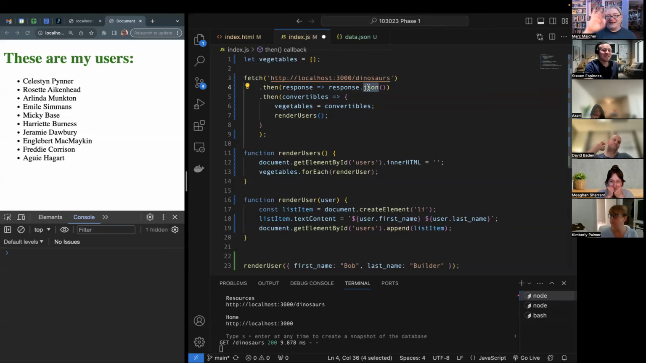And so the dot JSON is actually a function, a method on the response object that takes the response object and returns the JSON from it. Does it just return it as a string? It returns it as an object, a JavaScript thing, whatever it would happen to be, whether it's an array or an object or a string.